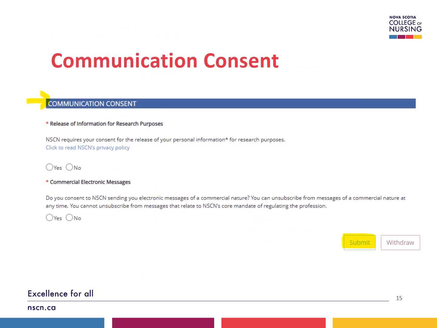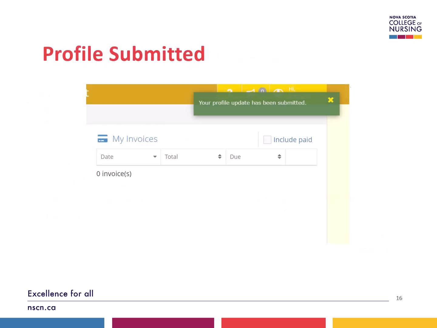It is important to know that each time you update your profile, you will need to complete the required fields marked by a red asterisk in the Present Employer Status section discussed before and the Communication Consent section before you click Submit. Once you have submitted your profile, you will get a notification to say your profile has been updated.